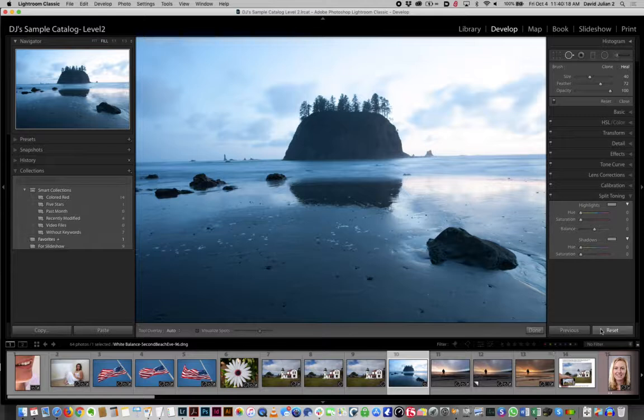Depends on the camera, depends on the lighting condition. Most people keep their cameras on auto white balance unless they're doing specific kinds of lighting work, like if you're working with hot lights, you're going to dial in incandescent, things like that.